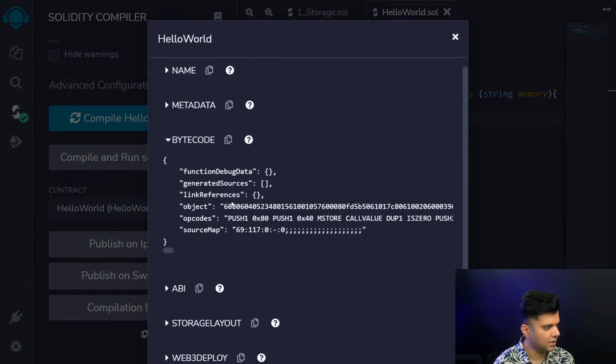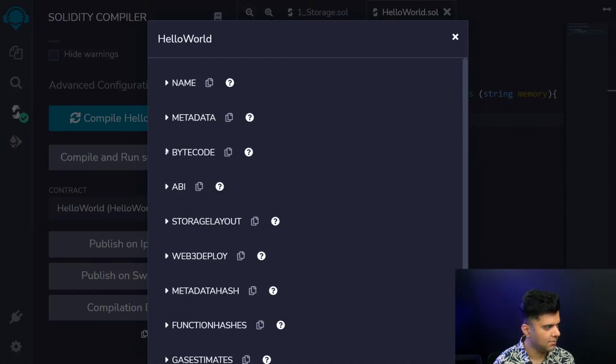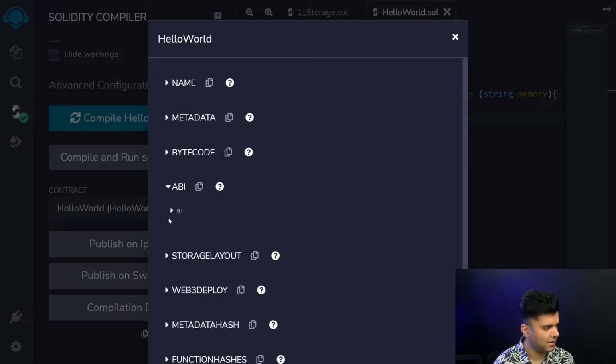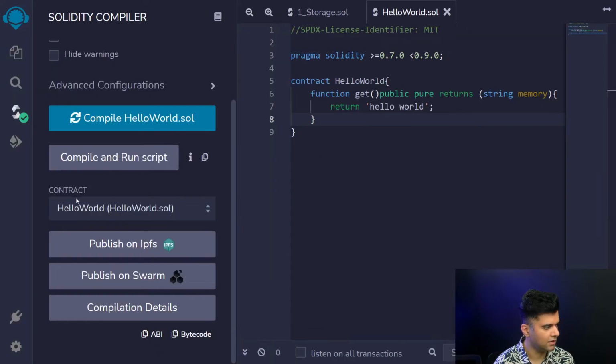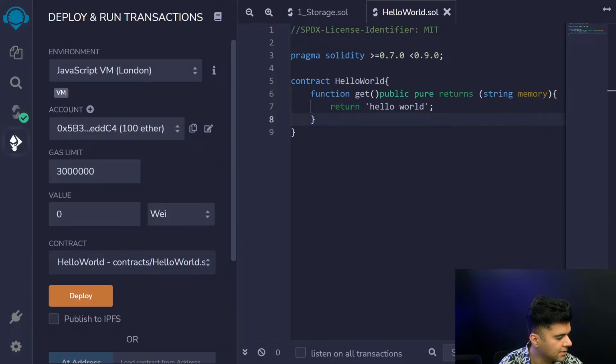I'll show it to you right now. I won't explain it to you because I'll be explaining it in the upcoming videos. But this bytecode and this ABI is what you're interested in, and we'll talk about all of these things. Okay. For now, what you need to understand is that your contract has been compiled, and you want to then go to the deploy and run transactions button, which is the last button.